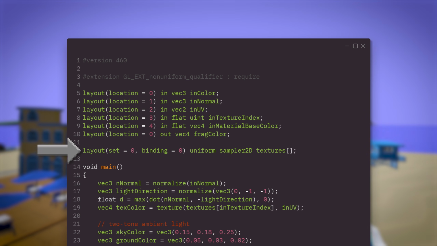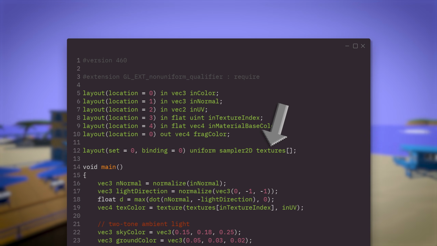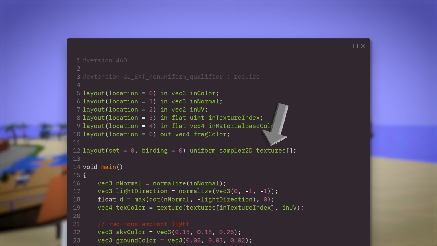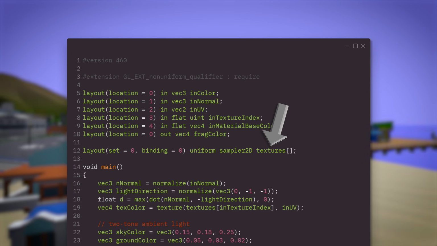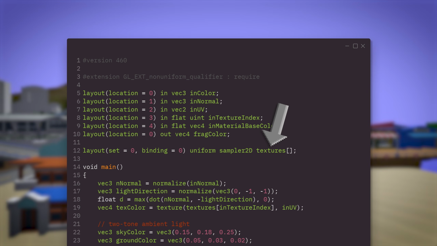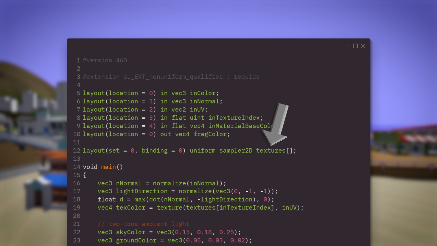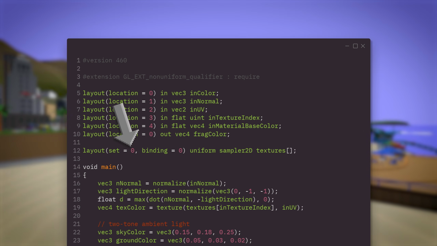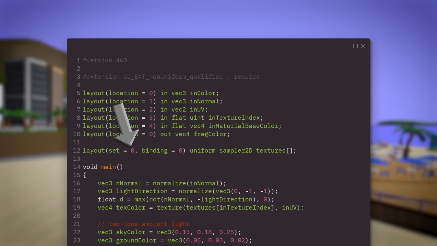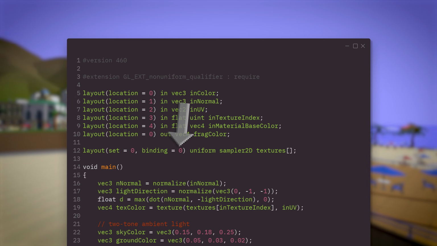Here, we state that we're expecting our uniform array of sampler 2D objects. They're called sampler 2D because they combine a sampler and a 2D texture resource together. Since our global descriptor set is the first and only set we bind, its index is 0, and the combined image and sampler descriptor array is the first and only binding, so it also gets an index of 0 here.